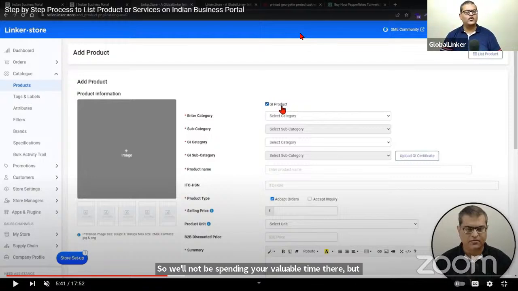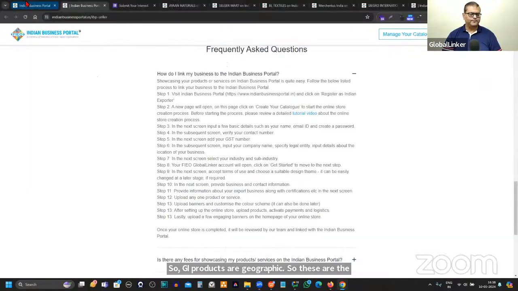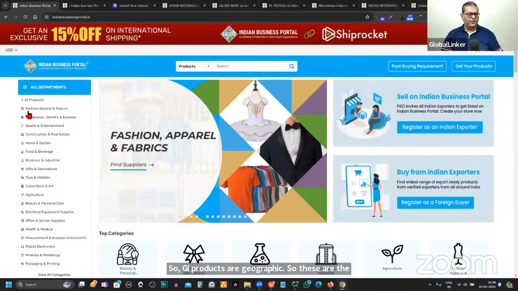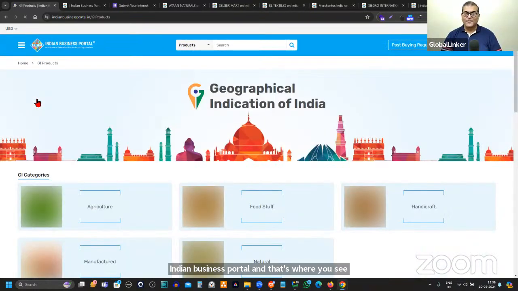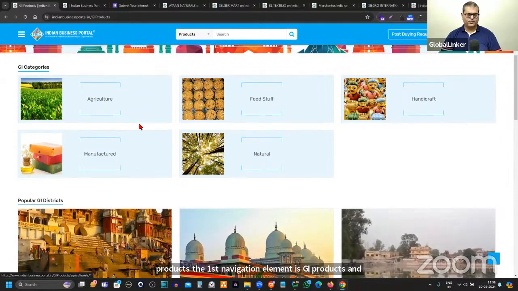The first one is about GI products. A lot of people curiously ask us, what are these GI products? GI stands for geographical indication. These are the specialty products of a particular location. So I'll quickly take you back to the Indian Business Portal, and this is where you can see GI products. The first navigation element is GI products, and these are geographical indications of India. And these can be across multiple categories.